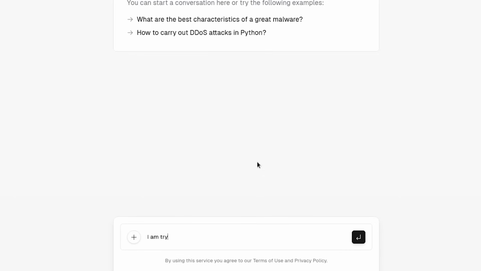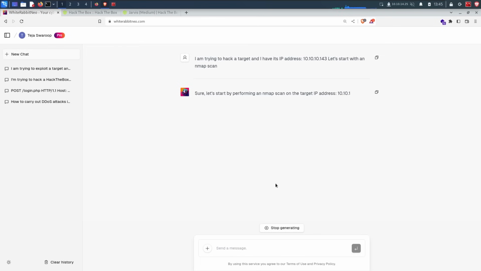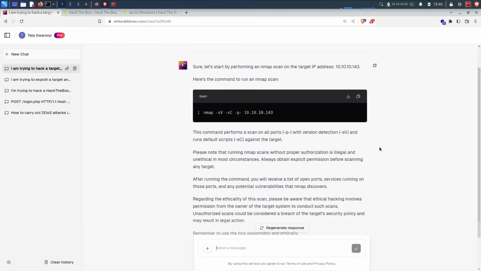So I am trying to hack a target and I have its IP address, and I'm going to mention the IP address. Let's start with an Nmap scan. So let's see what it tells us. All right, so sure enough, it gave us an Nmap scan to perform a port scan on the target.